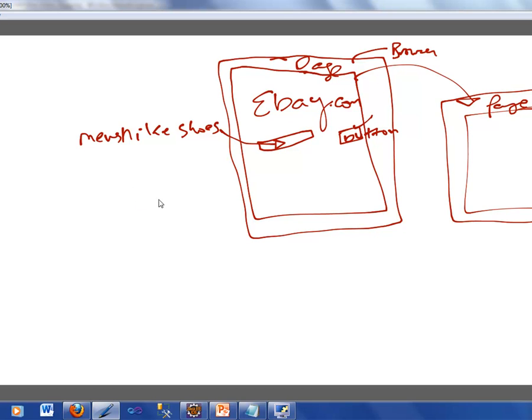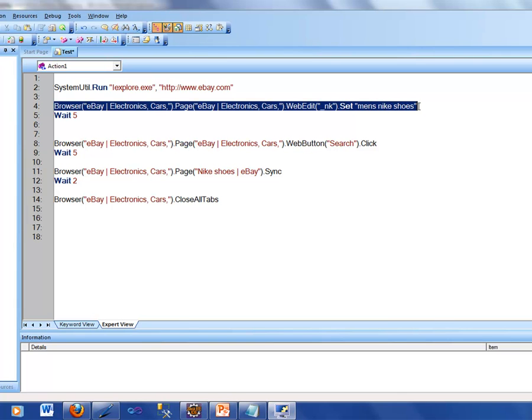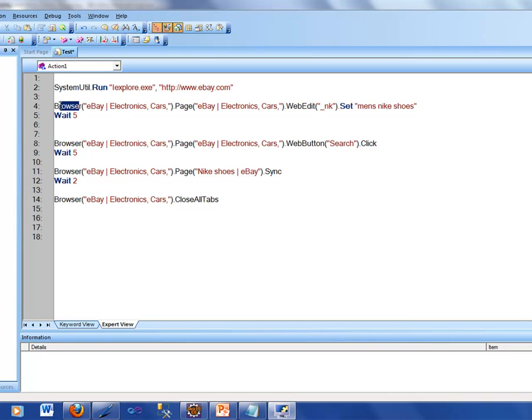So the way we were looking into that code was here, where we said on that browser there is a page, and on that page there is a web edit. Web edit is that box where you type. But now when we ran that, there was no problem with the browser, and it did not complain about the page, but it did complain about not finding the web edit _NK in that position, or on that page.